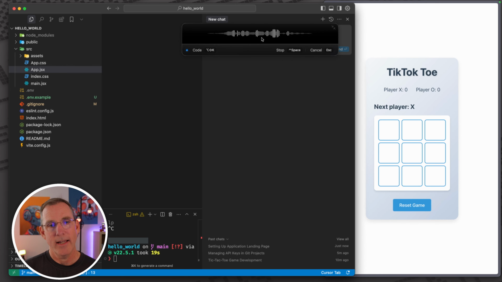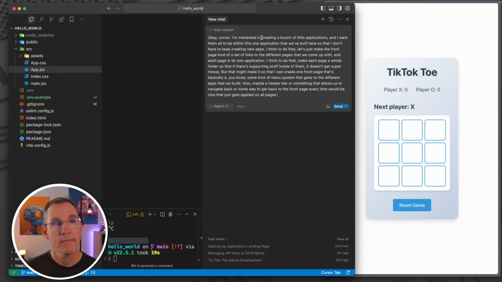But that might make it so that I can create one front page that's basically some kind of menu system that goes to the different apps that we build. Also, maybe a header bar or something that allows us to navigate back, or some way to get back to the front page every time would be nice. That just gets applied on all pages.